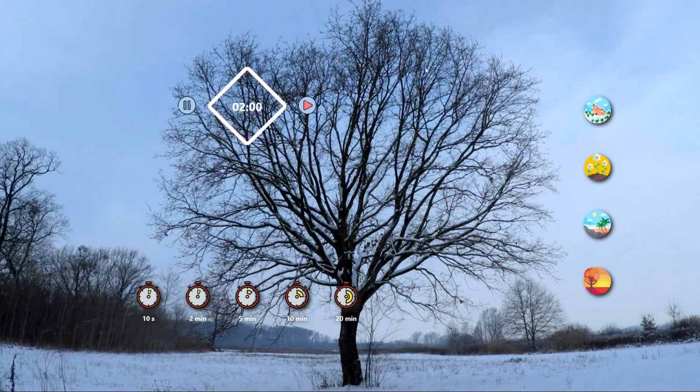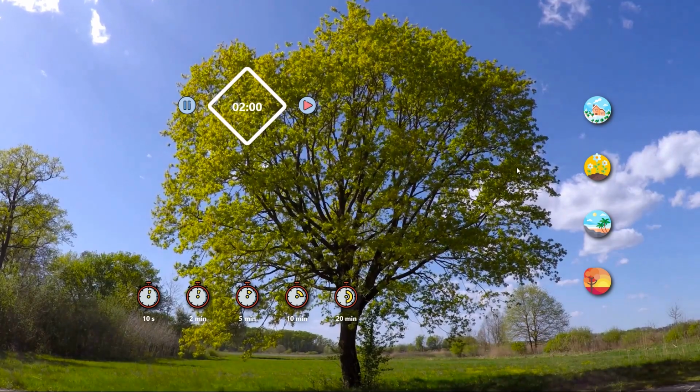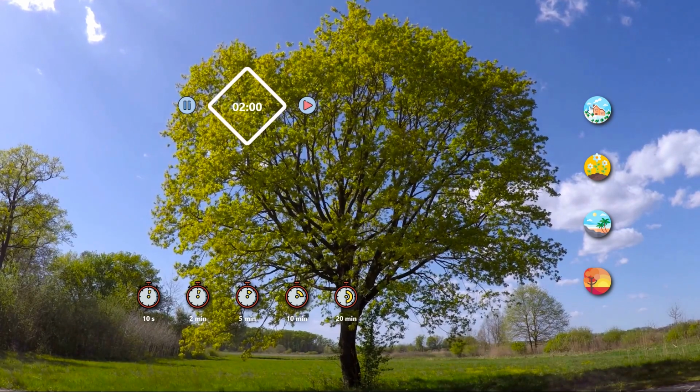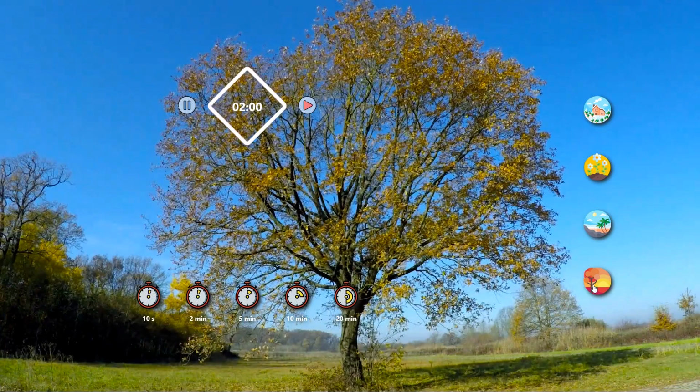You can see that in the background we have a video that's auto playing, and we have these buttons here. By clicking on one of these buttons we can change the video in the background. These are the seasons: winter, spring, summer, and then autumn.